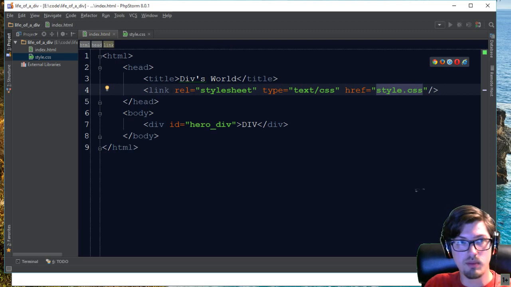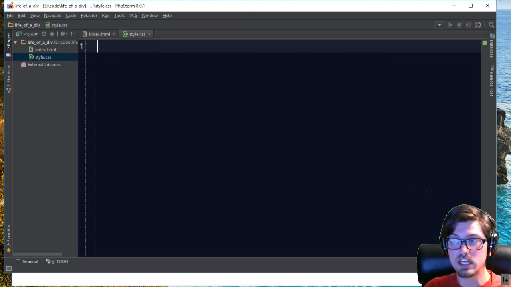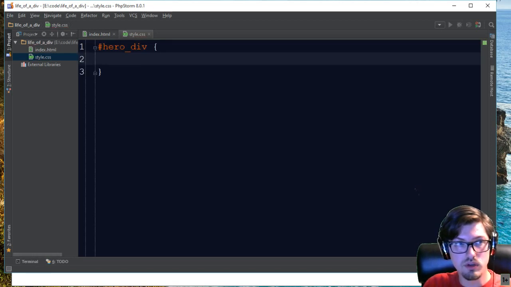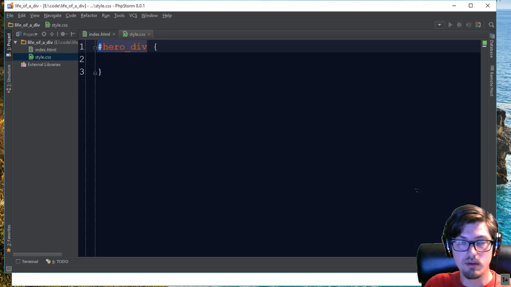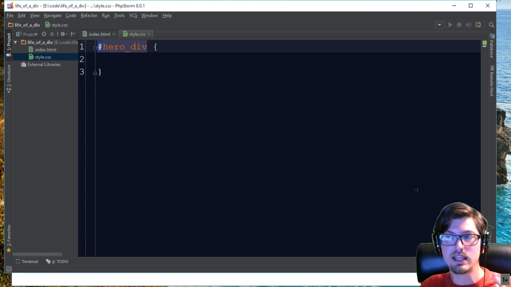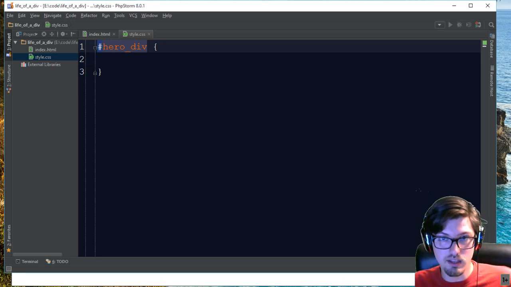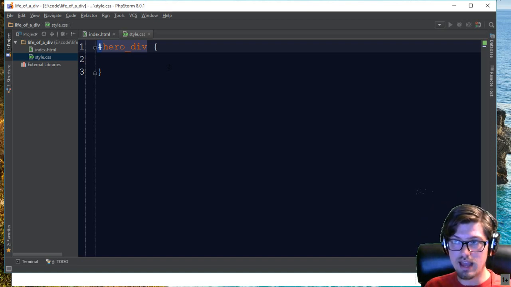You can't really see my mouse, my apologies. So everything you see in the document will also be in there. We've basically just connected them. So the first thing we want to do is hero div. You'll notice I put the pound symbol. Pound means it's referencing the ID. So what I'm saying is only the element with the ID of hero div is going to get all of the styling within here.